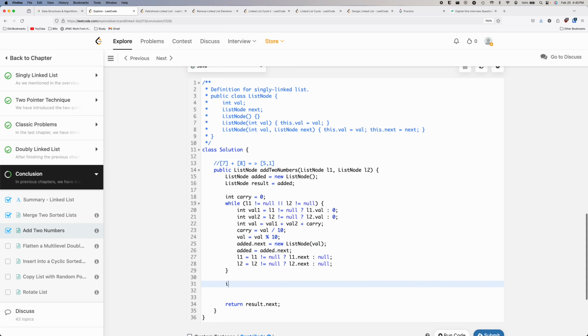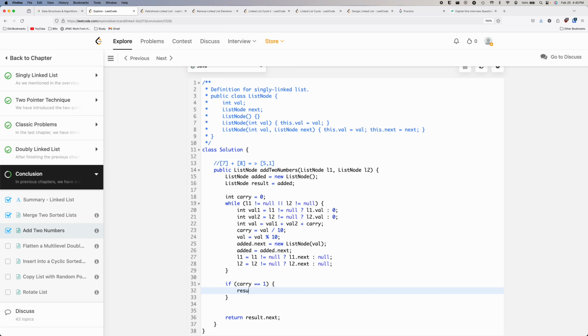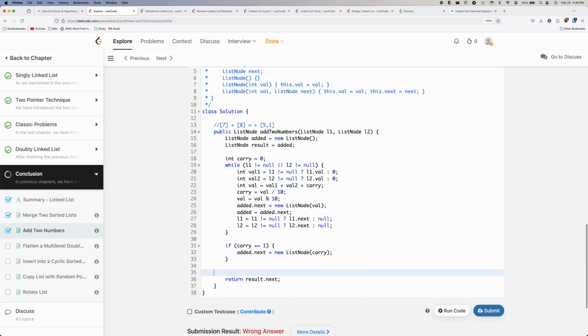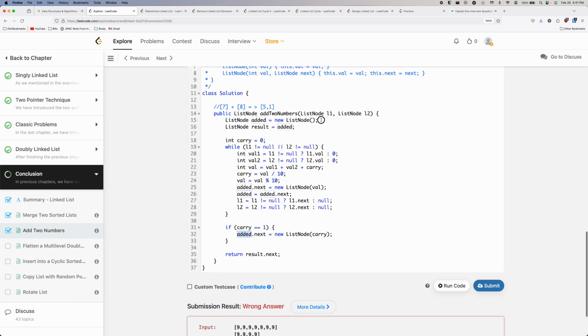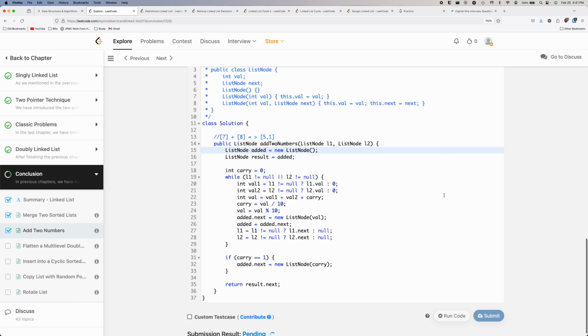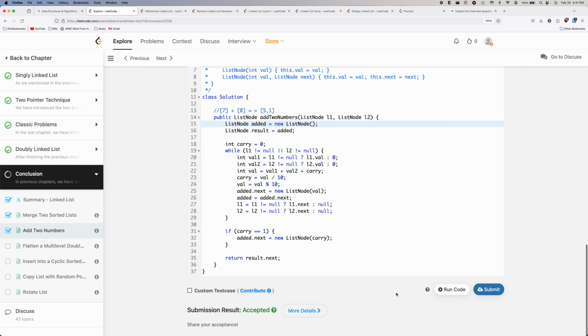So we'll do a quick check here, or we can do it in a ternary. If carry is equal to 1, then added.next is equal to a new list node of the carry. Then we'll just return the next from the result, because that's the head of added, and the head of added, like I mentioned above, is 0. So we return the next value. And yeah, that's accepted. Thanks.